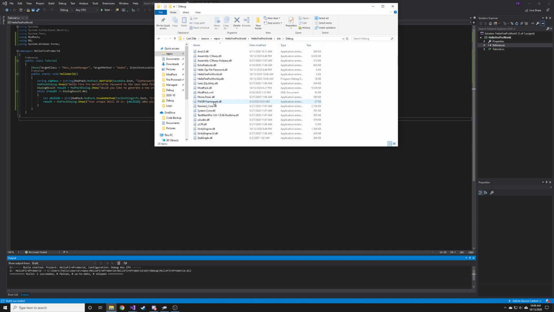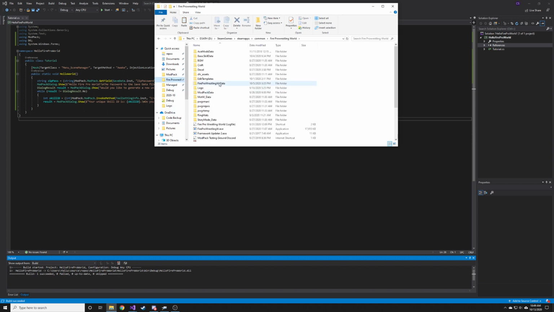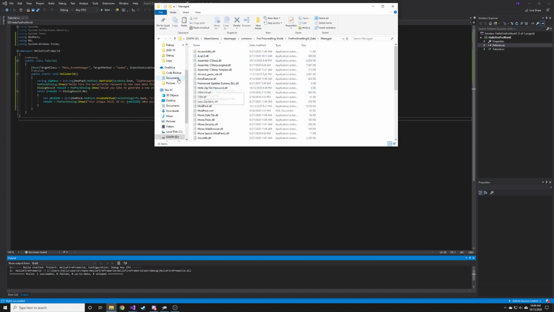And so we're going to go into here. We're going to find our HelloFireProWorld.dll. We're going to copy it, Control C. We're going to go into FirePro World, FirePro Wrestling W_Data, and then Managed. And you'll see here, if you look at mine, I pinned my Managed folder. I recommend that you also pin your Managed folder. You absolutely will be doing this a ton. You're going to paste it in there. I'm going to get rid of my old one so that it doesn't pop up a bunch of times.